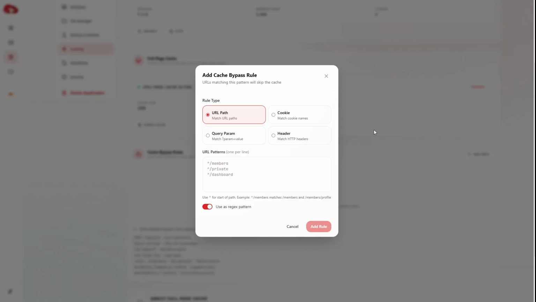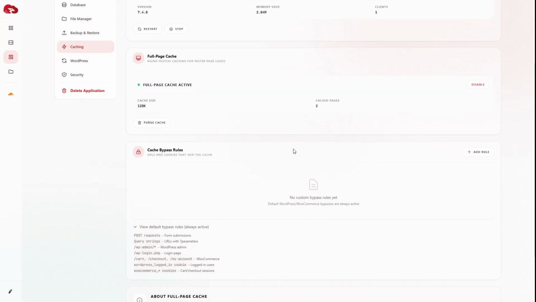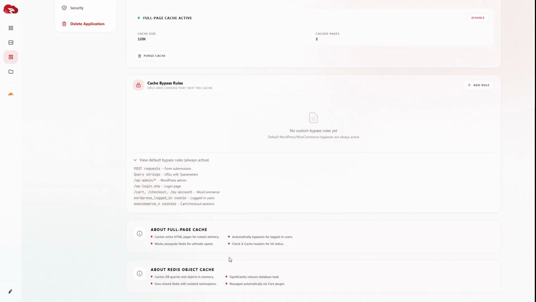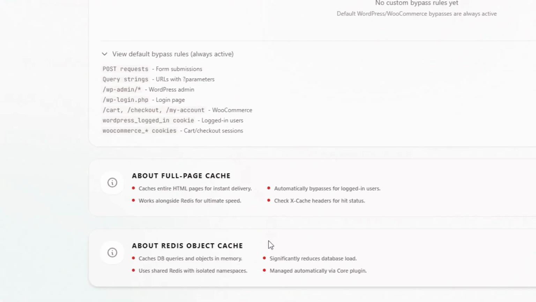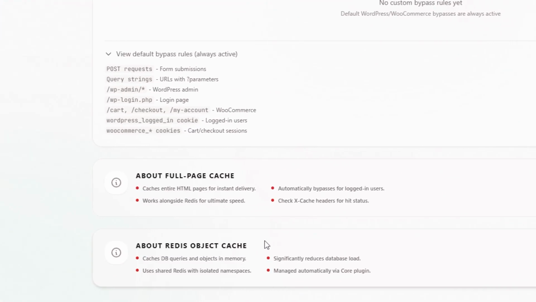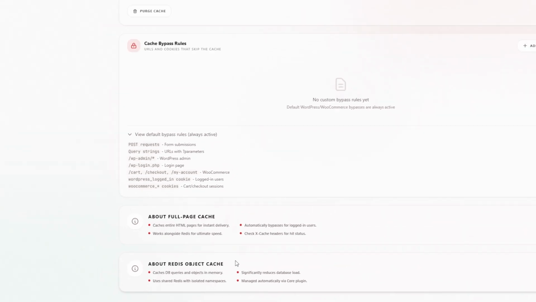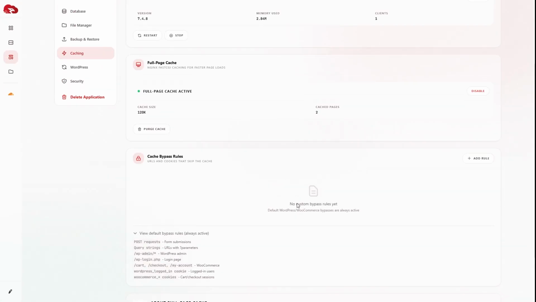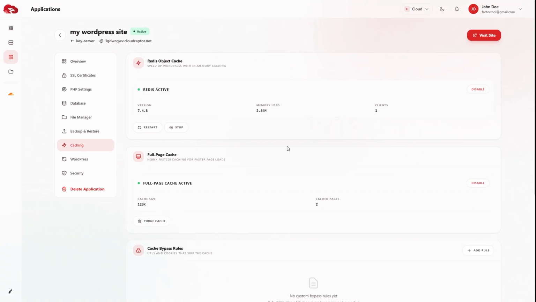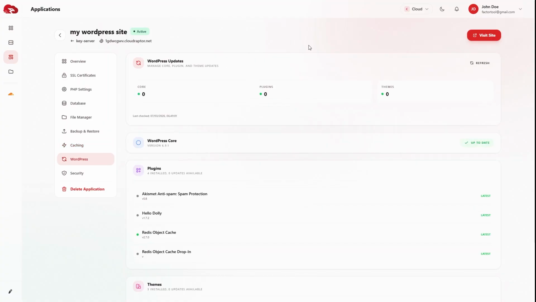Together, Redis Object Cache and Full Page Cache work side by side to optimize performance. Redis handles database-level caching, while Full Page Caching accelerates page delivery. This layered caching system helps WordPress sites run faster, scale better under traffic, and provide a smoother experience for visitors. Next, let's take a look at the WordPress management section.